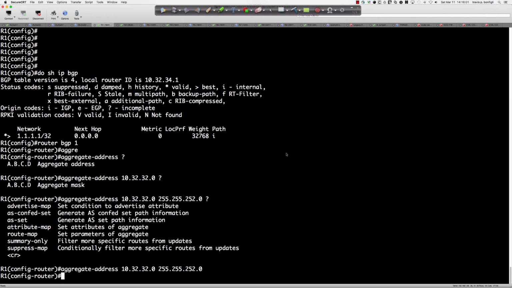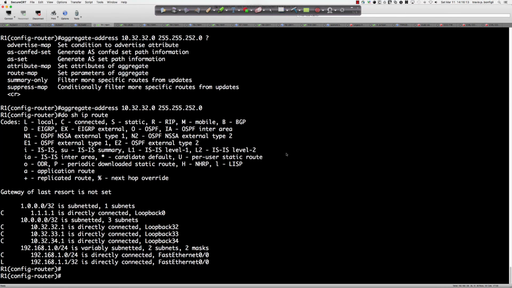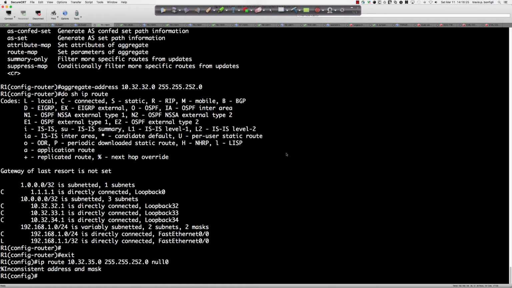So again, with the aggregate address command, the requirement isn't that we have an entry in the rib, or show IP route. It's not that we have an entry in the rib, right? So what if I were to do this? If I were to say IP route 10.32.35.0 255.255.252.0 to null 0.